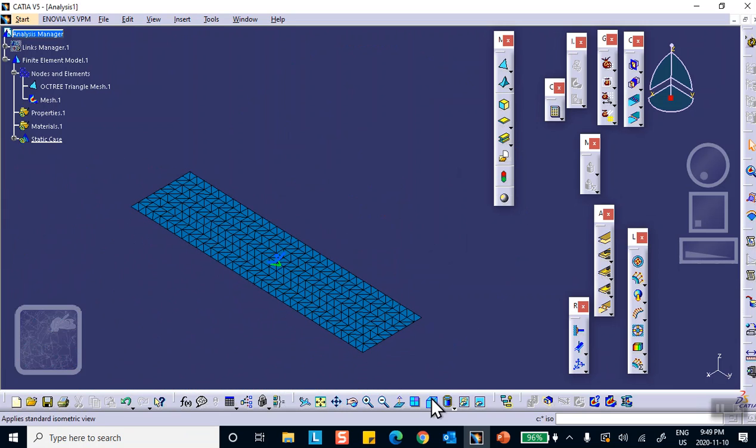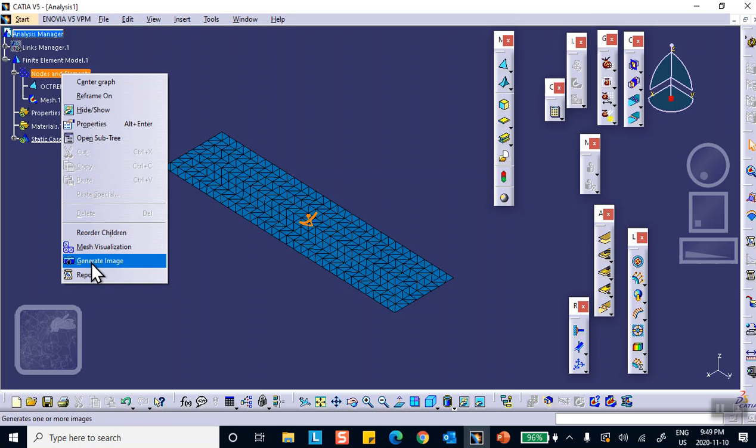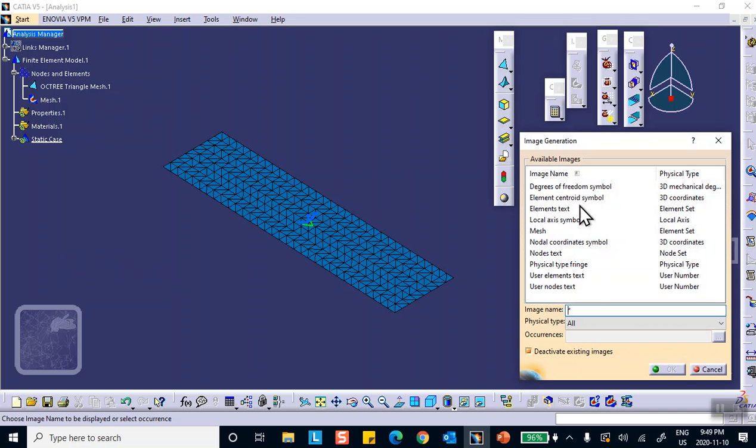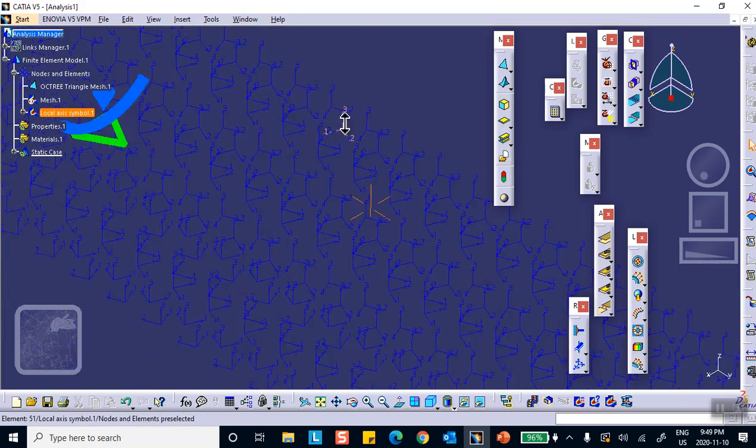Okay. Now, I want to show you something here. If you put the cursor on this line, nodes and elements, right-click, generate image. You click on generate image, and I can do a whole bunch of things related to the element. For example, I can say, show me the local axis of the element, okay? So I say, okay.